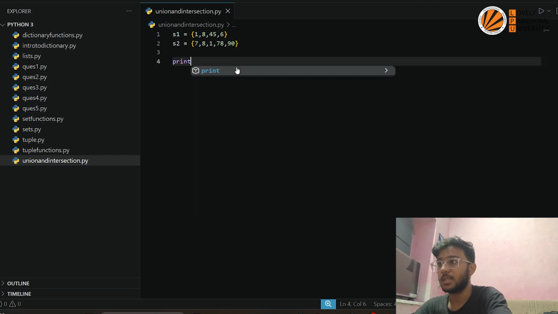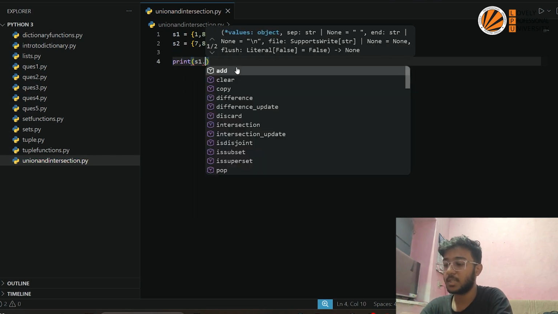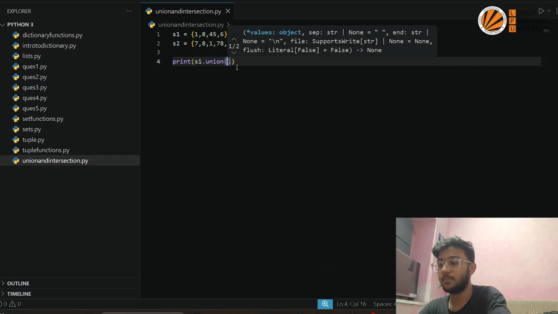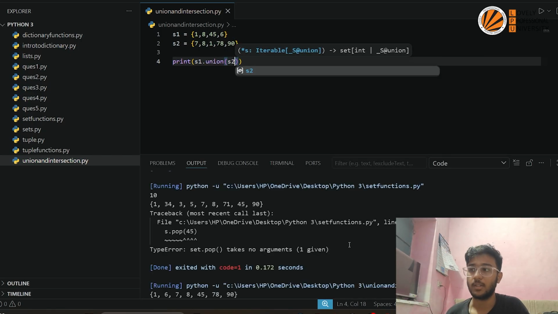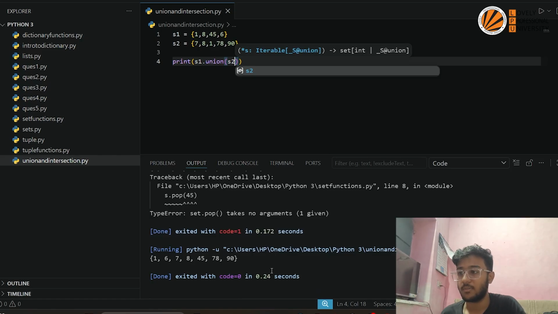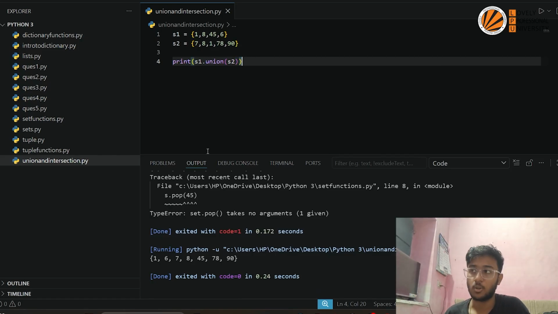So to get them I will write here print s1 dot union s2. If I run this, I will find that the values which are common are also printed, and all the values which are there are printed here in one set only. So that is how union works. Now let us see 1, then 6, then 7, then 8. 1 and 8 were there twice, but in the printed set only one 1 and one 8 are printed, and now 45, and now 90.